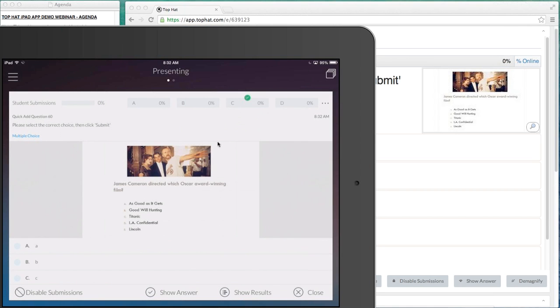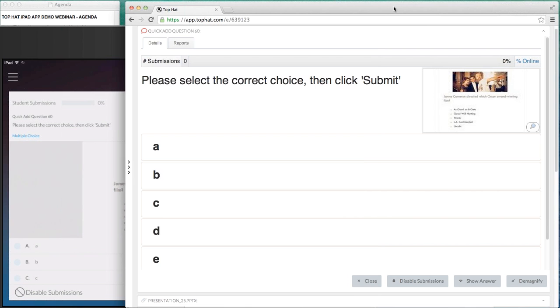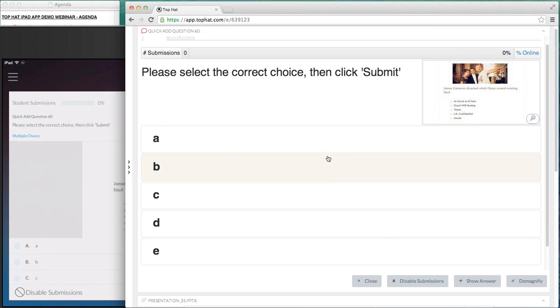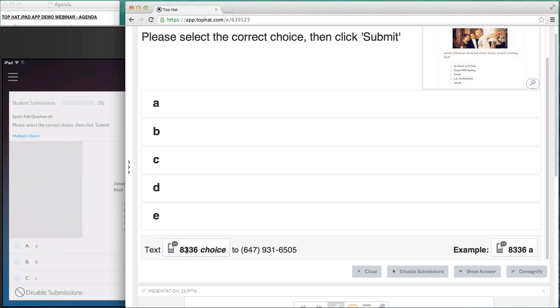So let's go back to the iPad. It shows the picture associated with the question, the choices, and there's some more at the bottom. 0% of the class has responded so far. And when I created this question, I assigned option C as the correct answer. On the projector screen, students can view that question. Here is the text messaging code for anyone that wants to respond by text messaging. Let me bring up my student browser window.